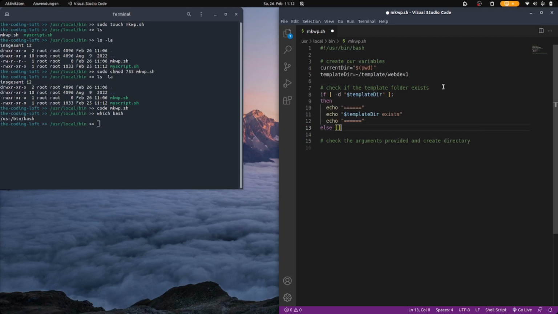And if that's not the case, if our directory does not exist, then we want to do something, right? We don't need the brackets, sorry. Because if it doesn't exist, then we want to create the directory first. So again, we make a small separator, and then we say template dir does not exist, creating directory.